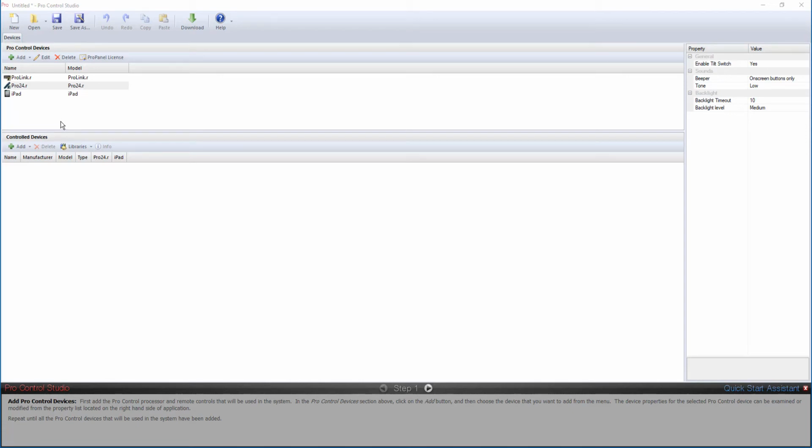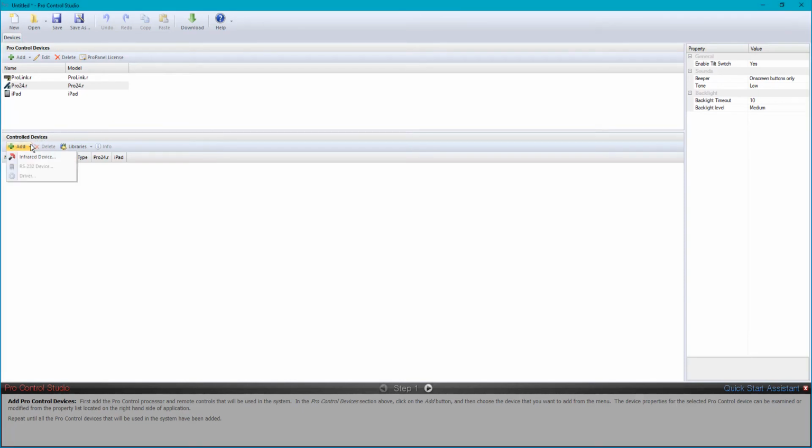So to add a control device, also known as a source, you'll want to go to the control device section and then click on add. A little drop down window is going to appear. Right now, because we're using the ProLink R, we're only going to have the option for infrared devices since this is a one-way processor. If we were to use a ProLink Z, we'd have the option to use RS-232 and some of the drivers that are available for the ProLink Z. But right now, let's just focus on infrared.